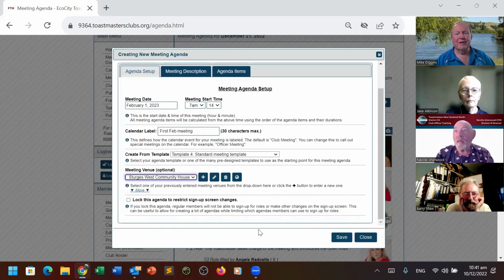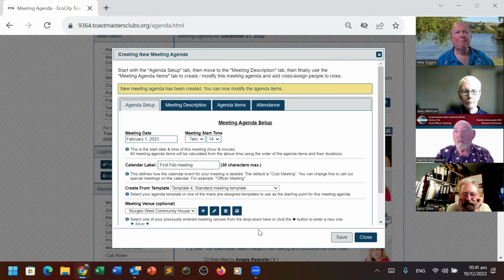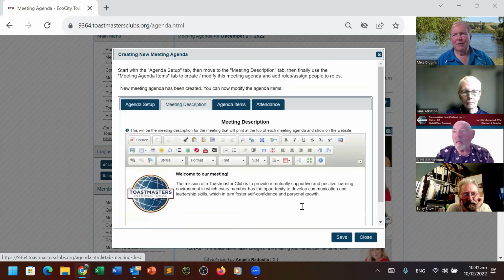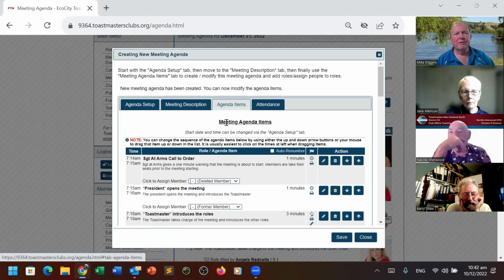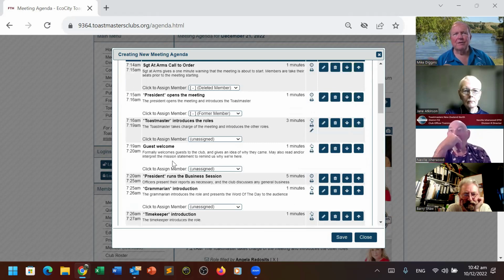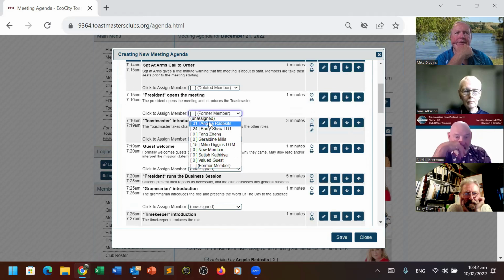Right, now when I save that, I've created an outline agenda for this meeting. Now I can modify the agenda items, and you can modify what appears at the top of your agenda. The agenda items are what's been set up in the template. Notice something that's rather clever. If your Sergeant at Arms has left the club, it will show deleted member or former member. We don't actually want that.